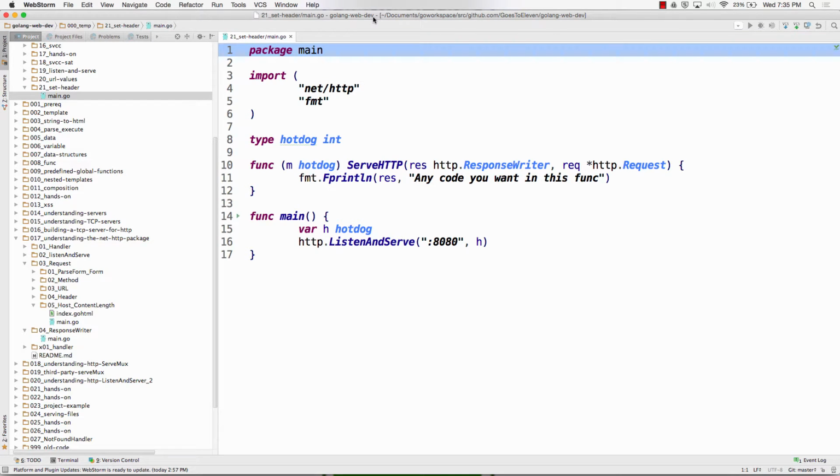Listen and serve takes a handler. So we've created our own ridiculous type, hot dog. The underlying type is int. And we've attached to any value of type hot dog the method serve HTTP with that particular signature. It has to have those arguments.